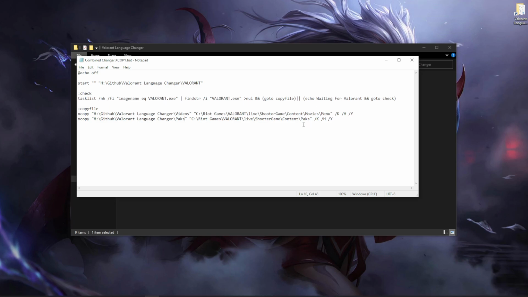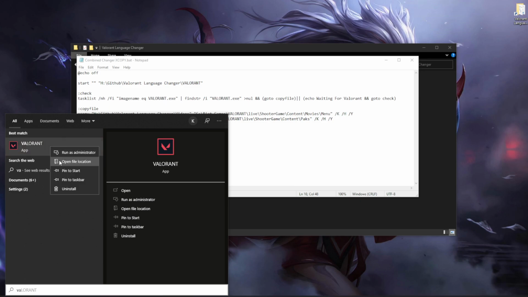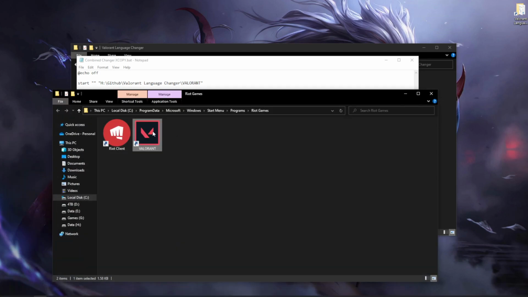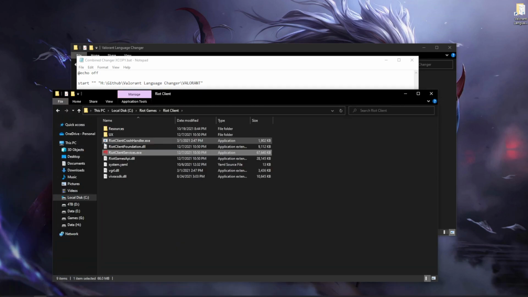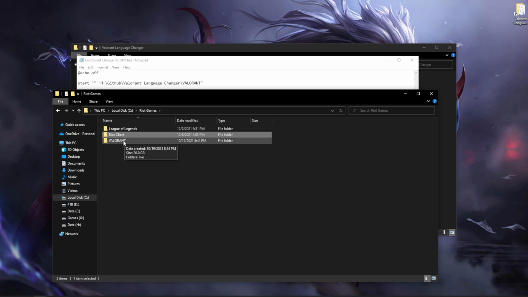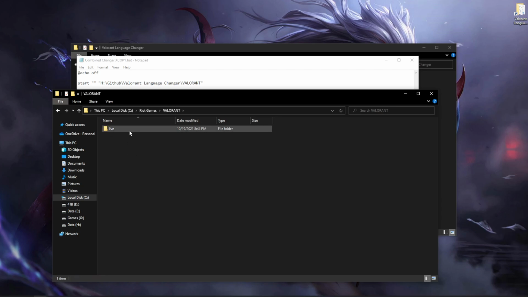Valorant directory. How you find that is just type in Valorant, right click, open file location, and then right click again, open file location. And then here you want to go back to Riot Games, and you can see the Valorant folder right here.